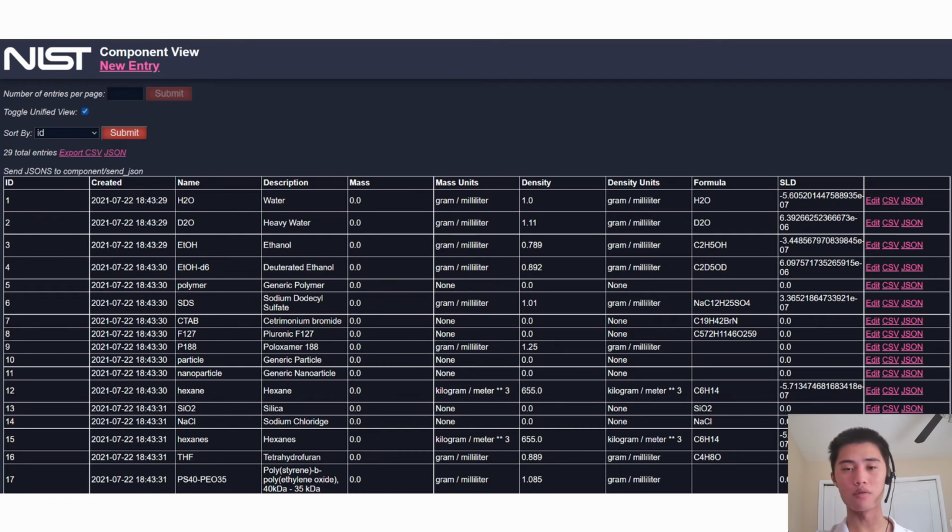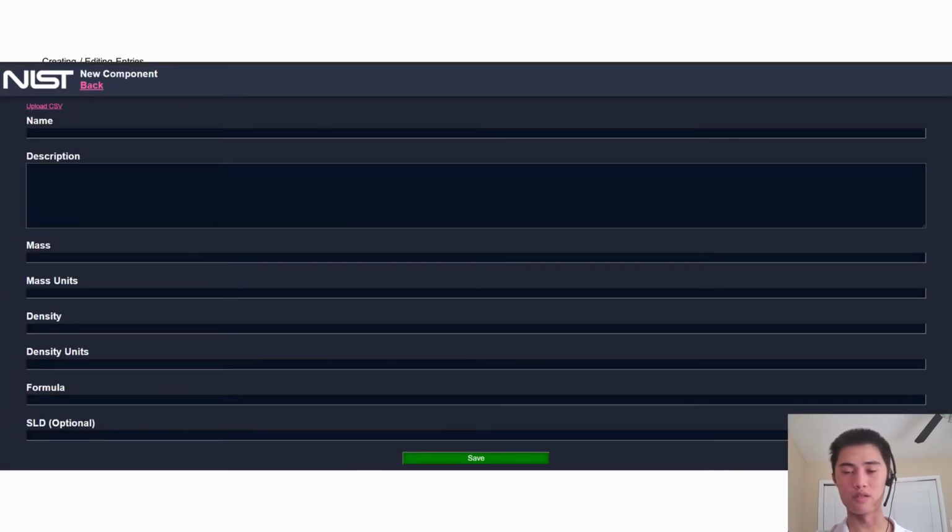You can also toggle a unified view exclusive to component that puts all of the information in one table and also gives you some extra filtering options. Creating and editing entries is a page where you're given forms to fill in for the cells of whatever table you're making an entry in. Depending on what you're creating, these consist of free text and drop-down menus.